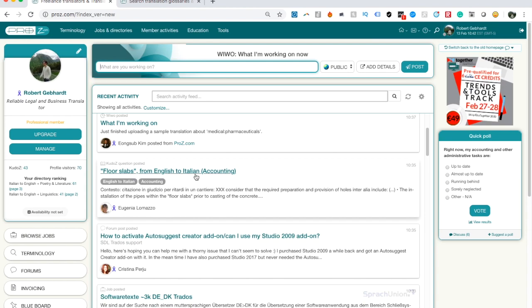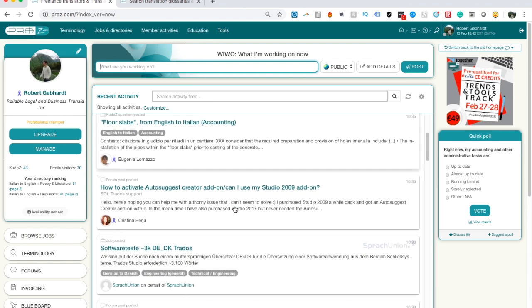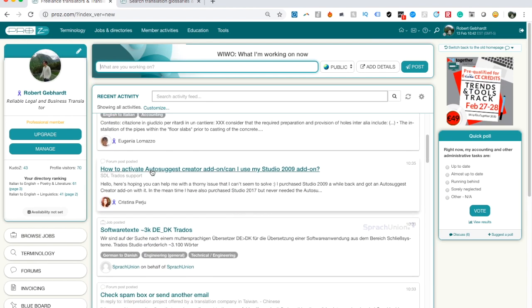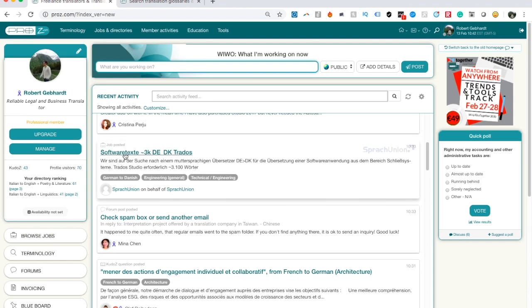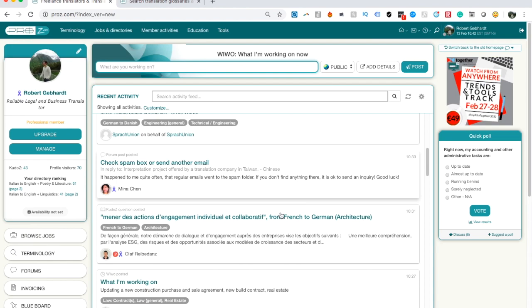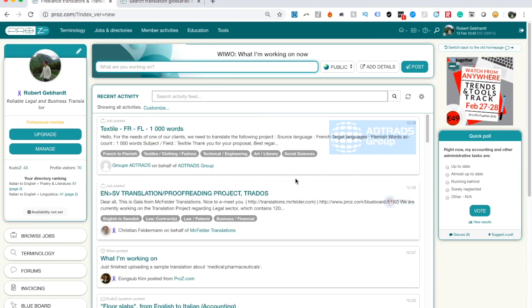And this is in my language combination, I guess, so that's fine. I don't know if that's a coincidence or not. Forum post posted. How to activate auto suggest. This has nothing to do with me. I don't use Studio 2009. This is definitely nothing to do with me. And so basically there's a lot of noise here, so to speak.